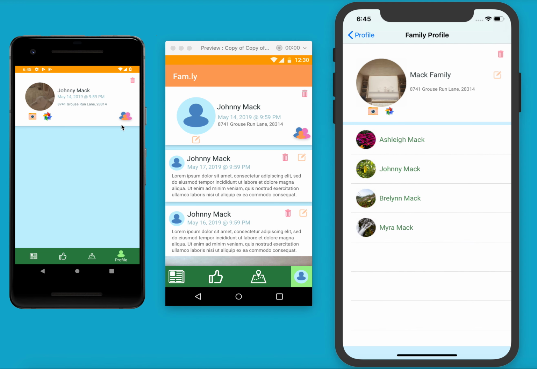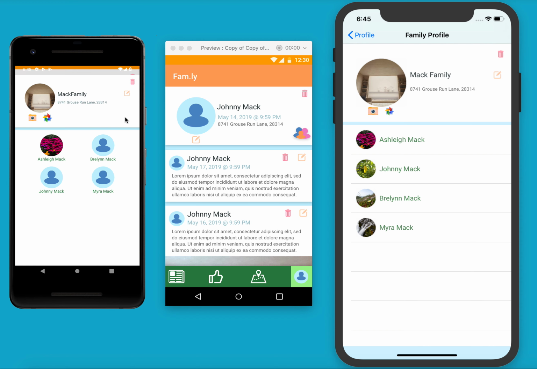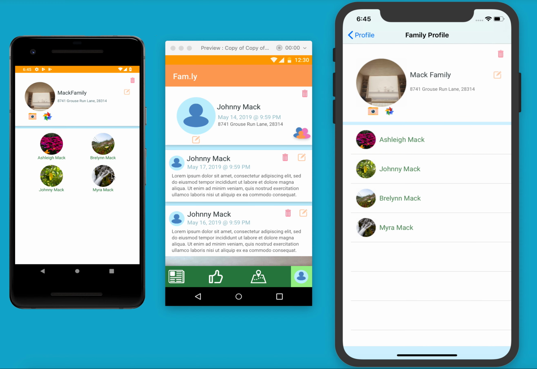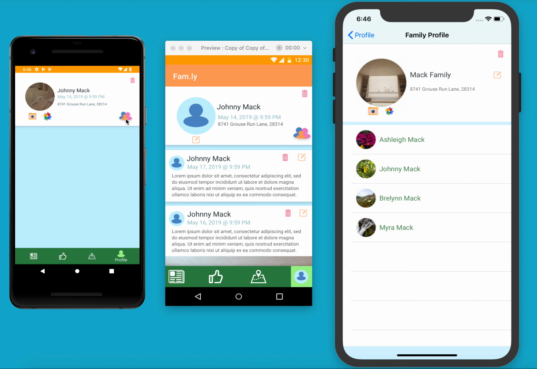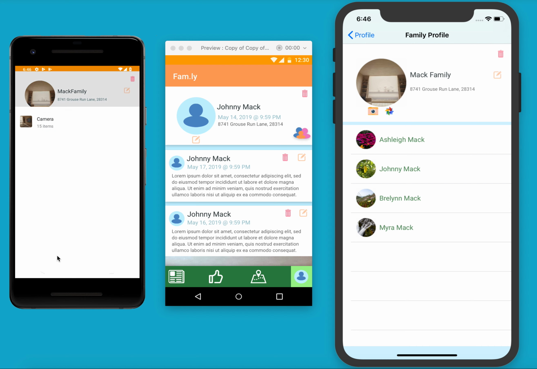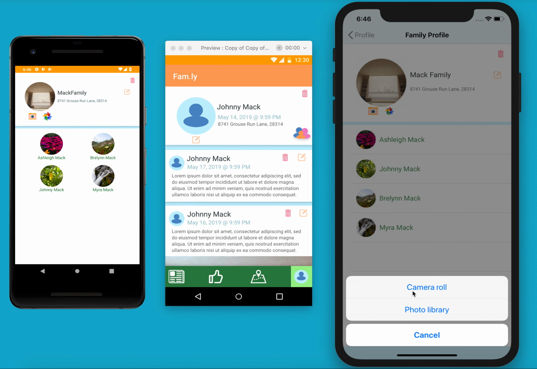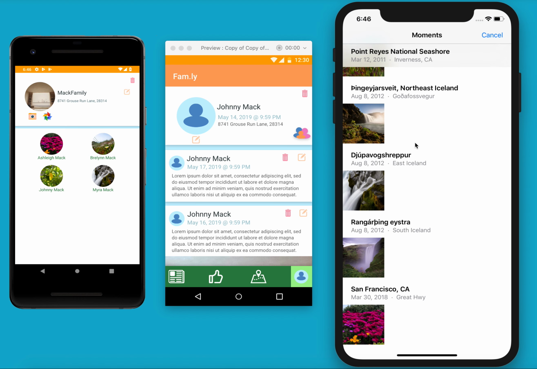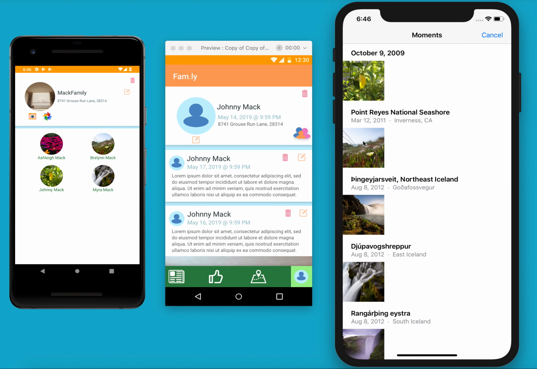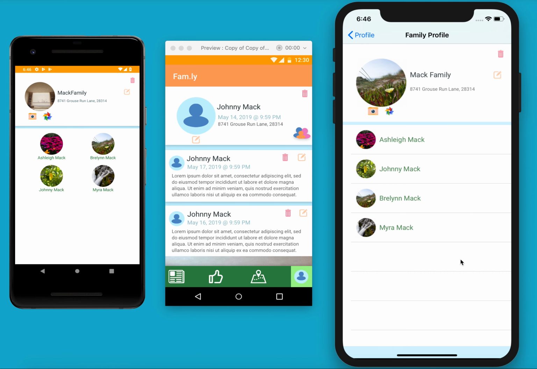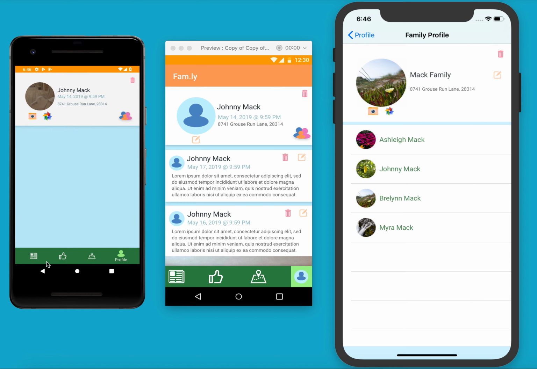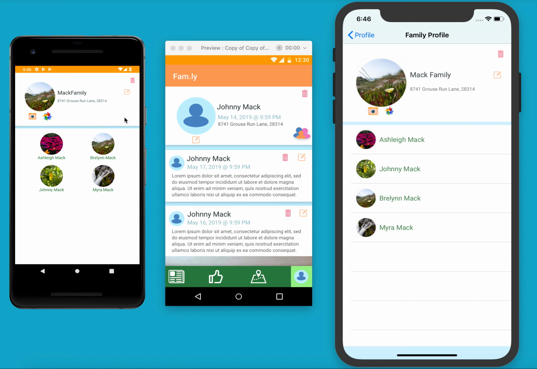So now if we go back over to our Android side and we click on our family button, we can see all of those individual profile photos have been updated. We can also update our family photo, and we'll do that in iOS again because it has prettier pictures. And we'll do a nice picture of a flower for our family photo. And on Android, we go back into our family screen, we'll see that family photo has been updated.